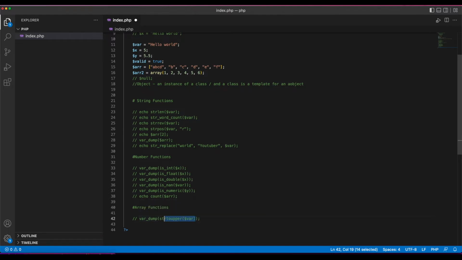This is not an array function. We're going to move this up to string functions. To do this, I'm just holding the option button and moving up. I think on Windows it's the Alt and up. I'm not too sure.